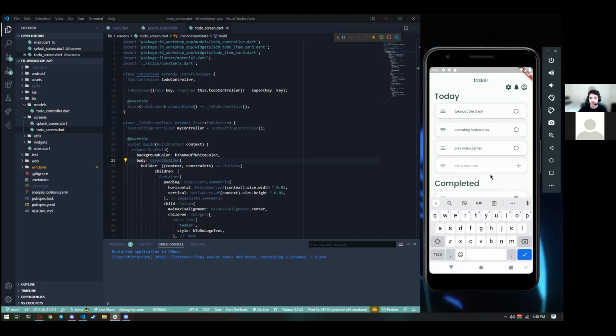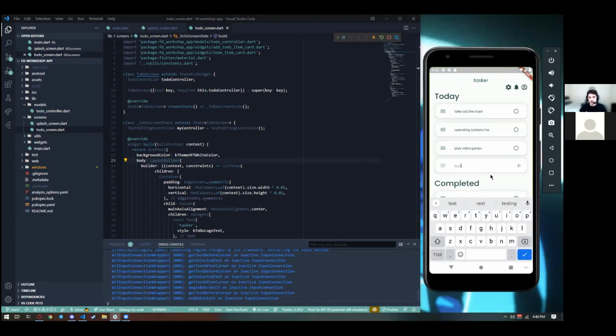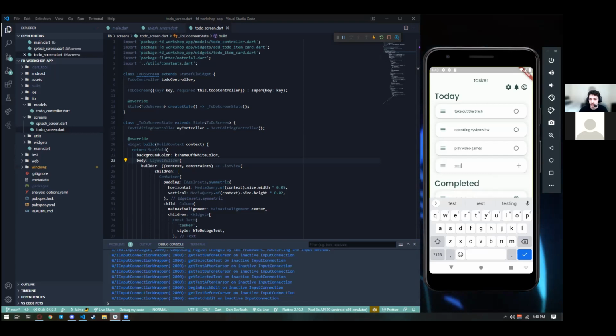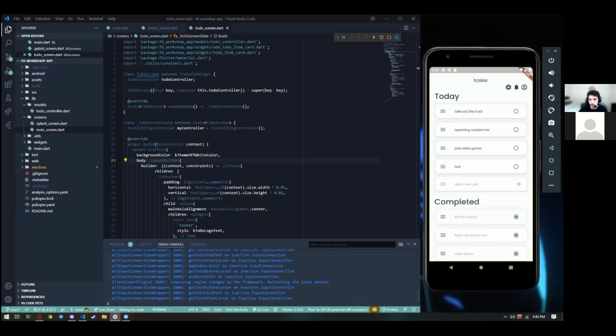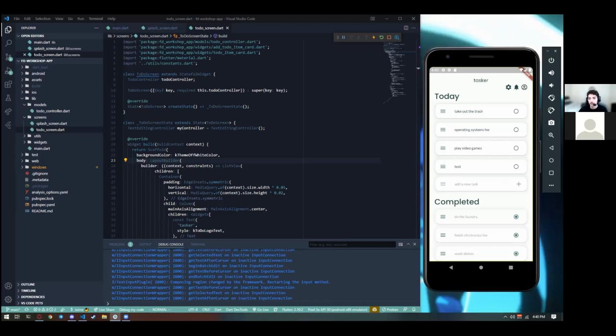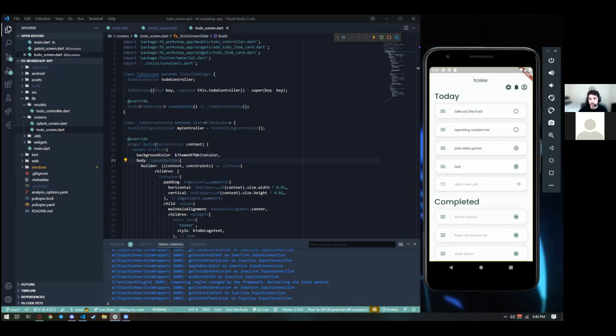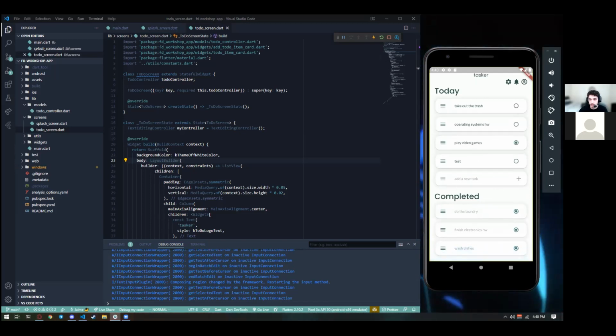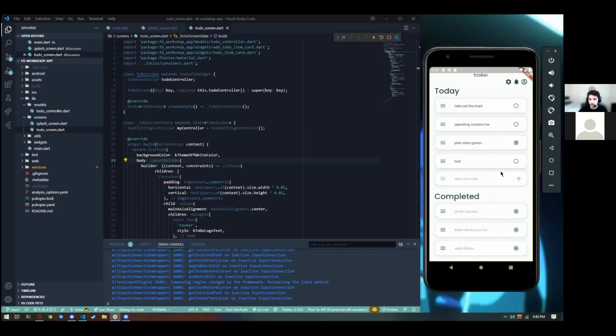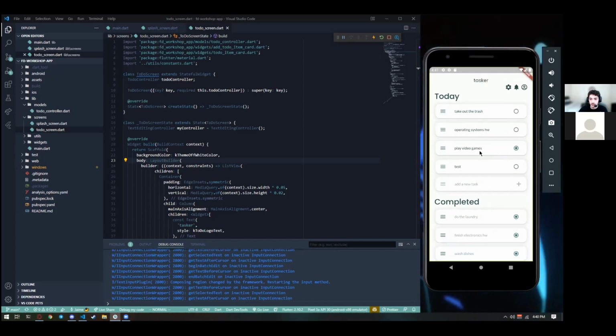If the user wants to add a new task, they can type whatever they want here. Let's do "test". And then once they hit the enter button, it'll add it. So bam. And then they can also complete these as well. And then they could also view some older tasks. That's the basic gist of the app.